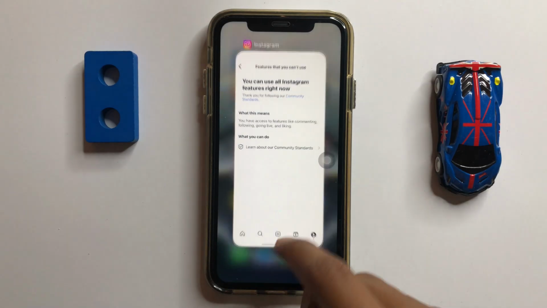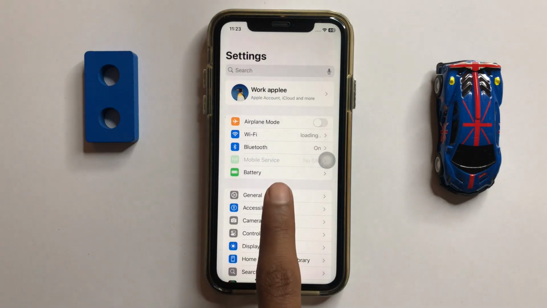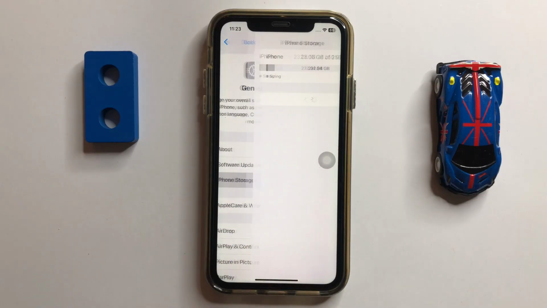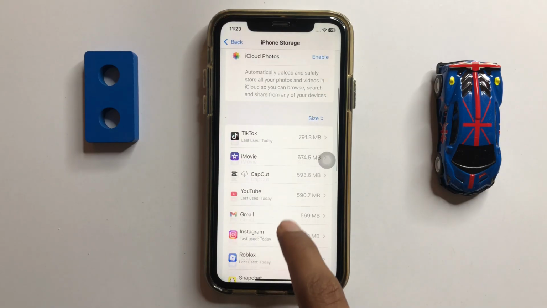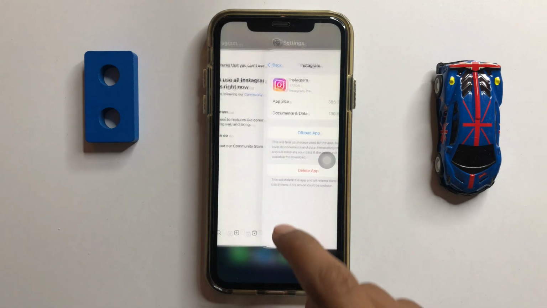After that, go back and open Settings and click on General and then click on iPhone Storage. Now scroll down and click on Instagram and then offload your Instagram app and then reinstall it. After doing these steps, your problem will be fixed.